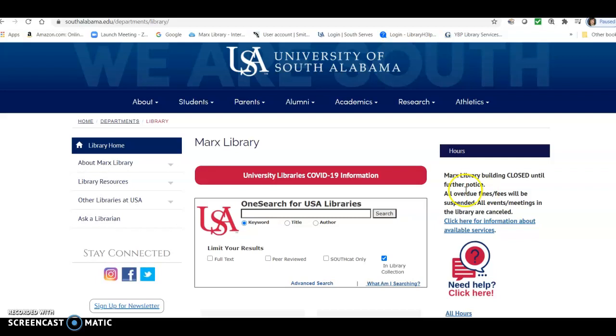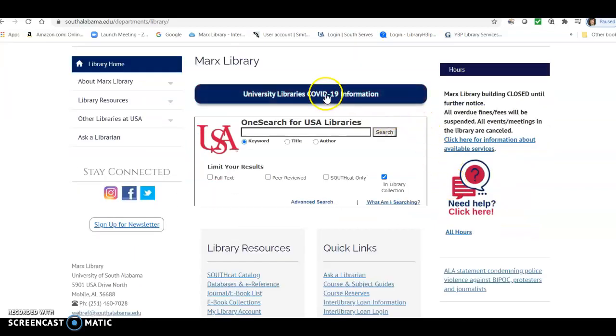And at the top of the page is our link to our COVID-19 information. If you want to know anything about how the libraries are operating during the time of COVID-19 and any services or adjustments we've made, you can click there.